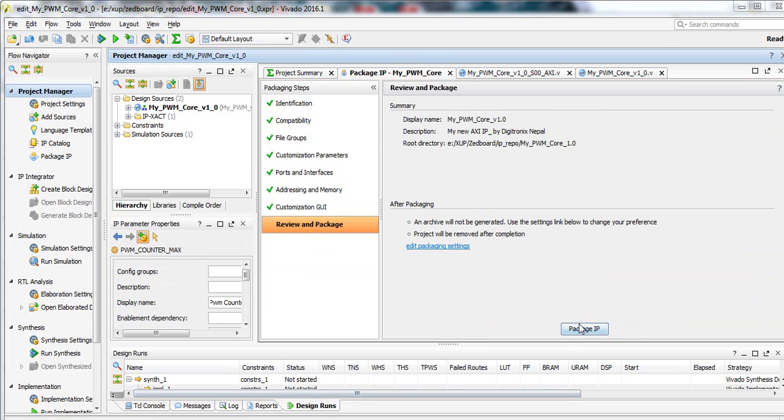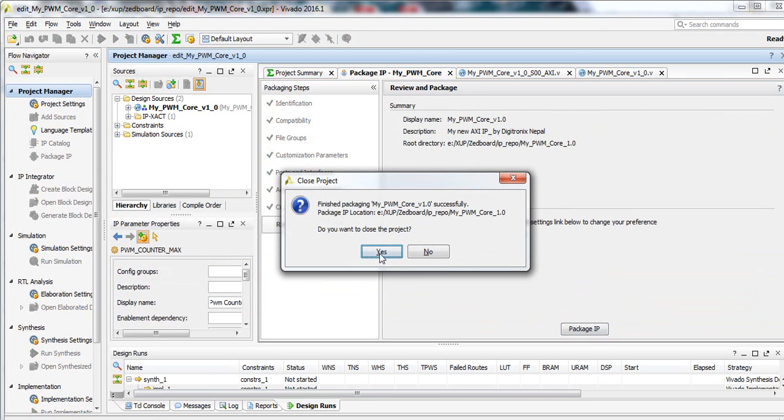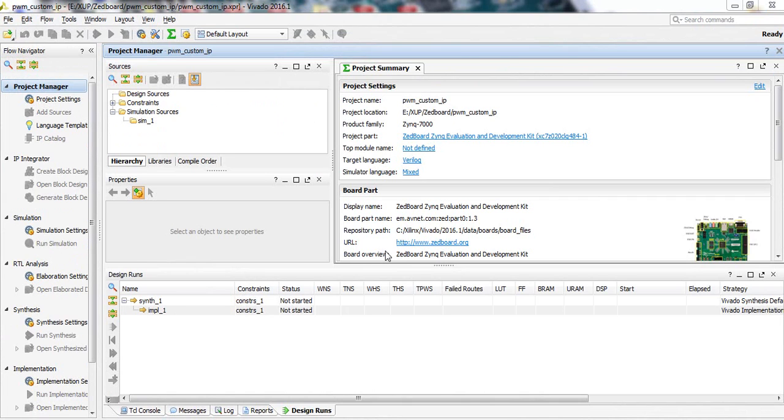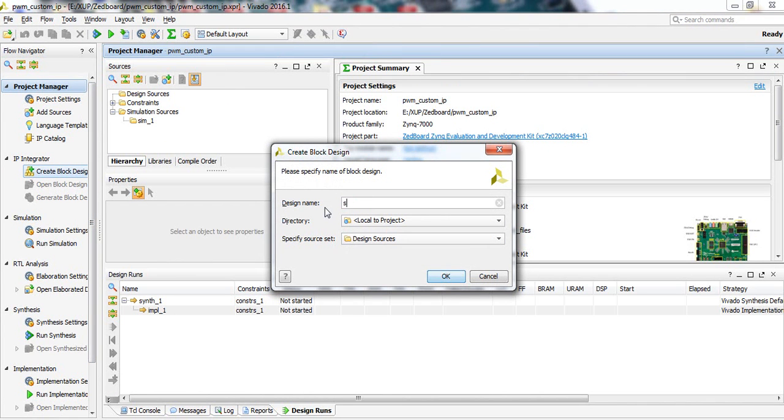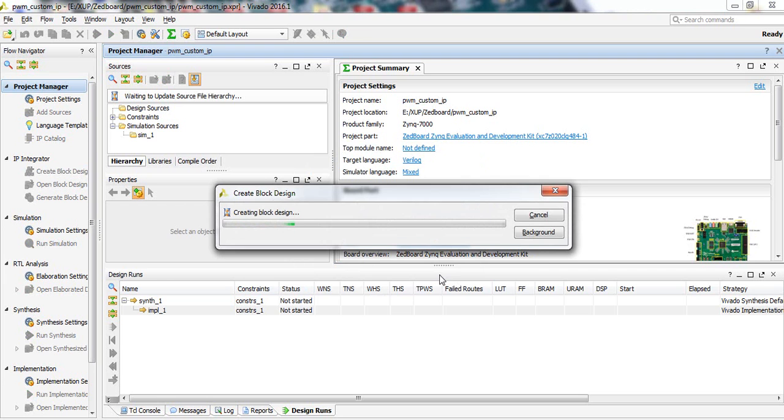Okay, we are almost at the end of creating a custom IP, so we are going to package the IP. We are going to close this project, and we are going to do the integration part in another previous project, because this is the main IP editing window. So we are going to close this window, and this is our main PWM custom IP project. So we are going to create a block design. We can call it system, and we can click next.